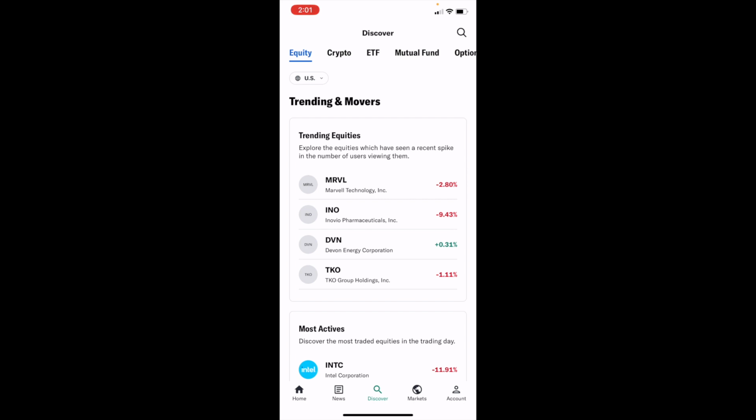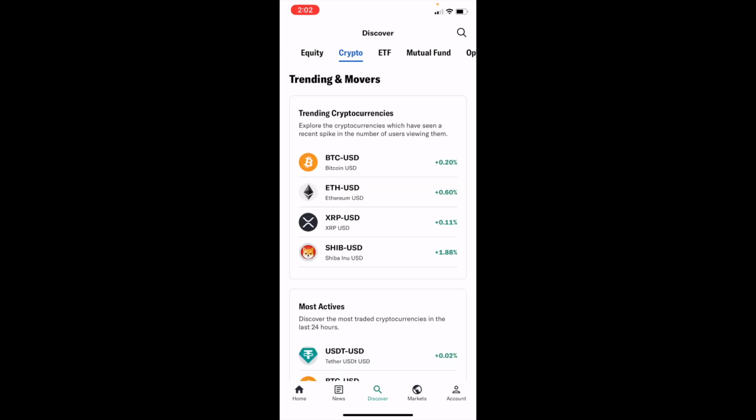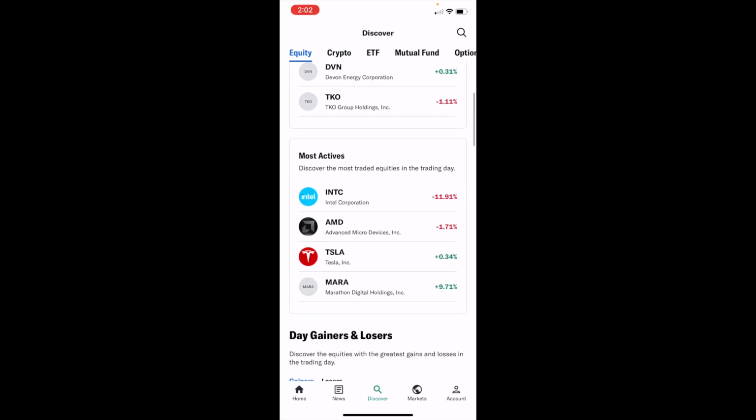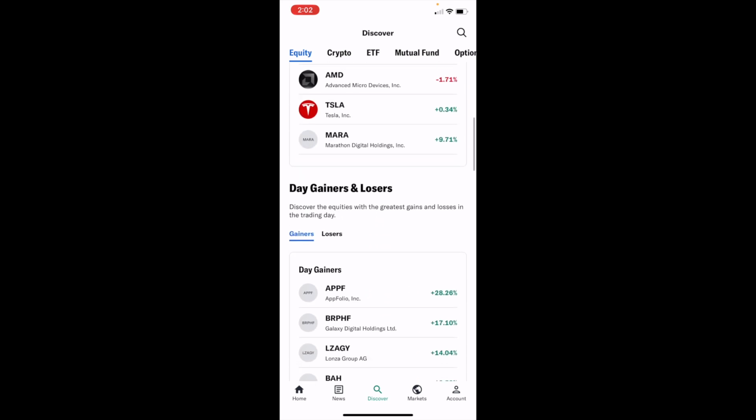Once you're here, simply make sure in the top left that you have equities selected. If you're looking for the top daily gainers in regards to stocks, you have to make sure that the equities tab is selected. So for whatever reason, if crypto is selected, simply slide this bar to the left and press on equity. Then just scroll down until you come across the option that says day gainers and losers.